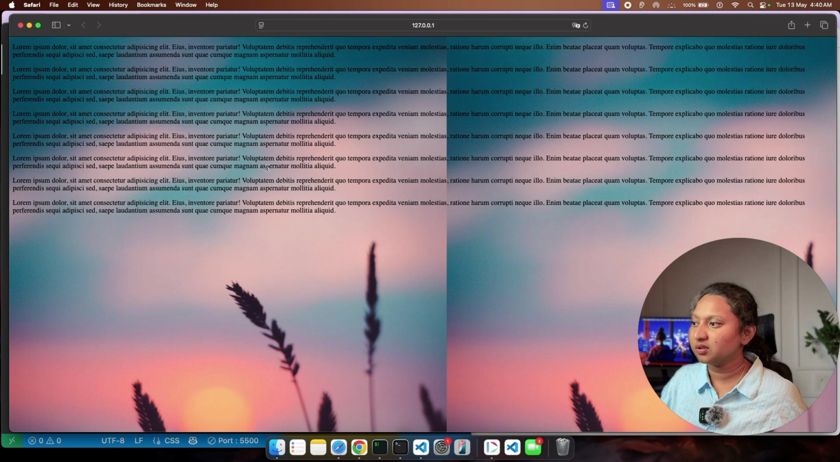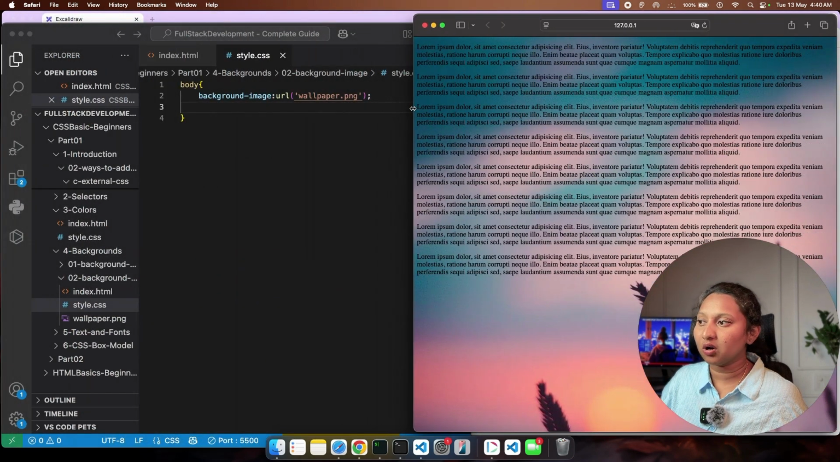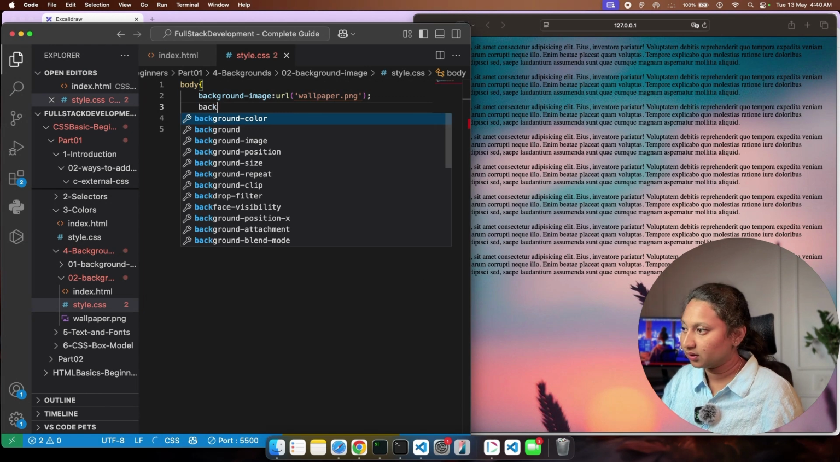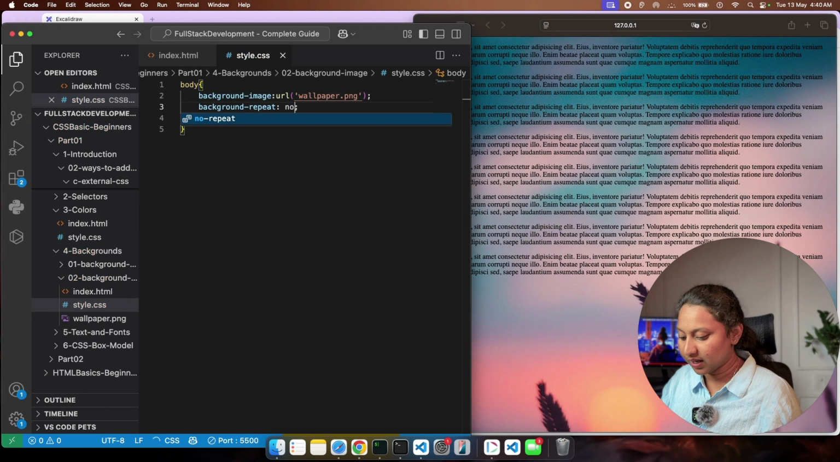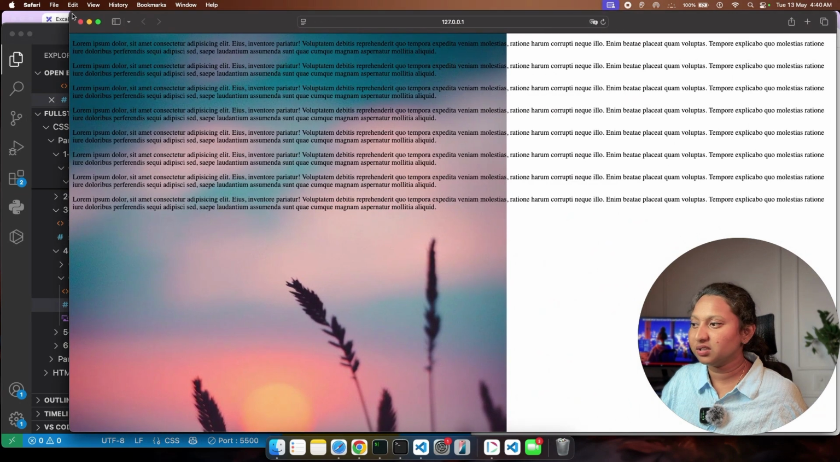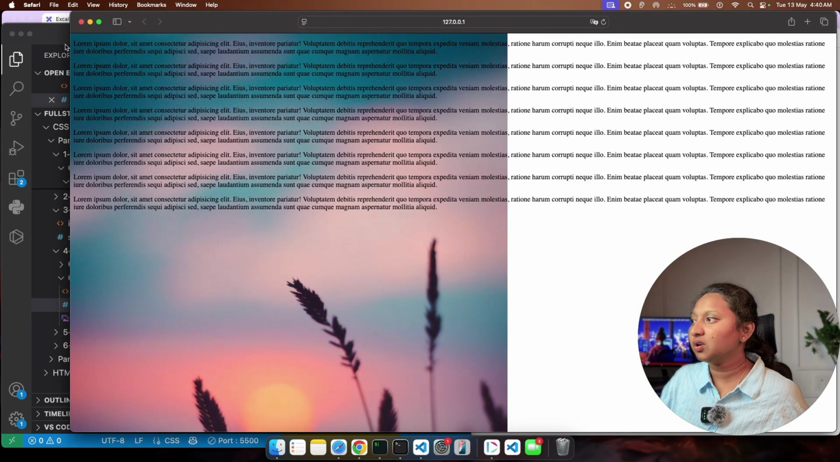Okay, if you observe, my image is repeating. If you want to control this repeating, you have to use one property called background repeat property. To stop this, you have to use this background repeat property. If you pass the value as no repeat, the image is not repeating, right? You can also control the position of the background. You can give like center, or you can also pass the right like that.